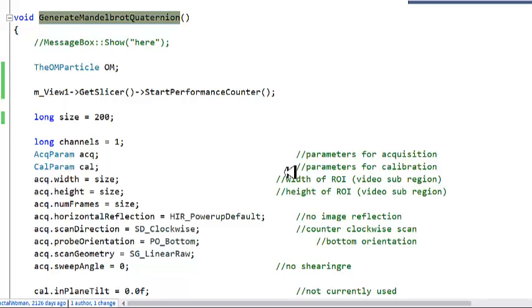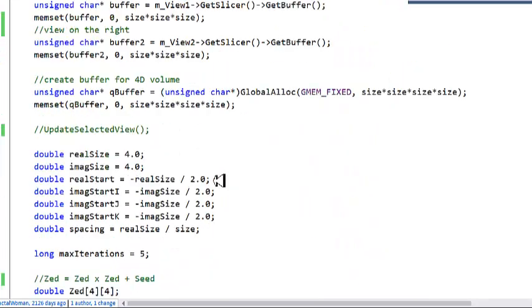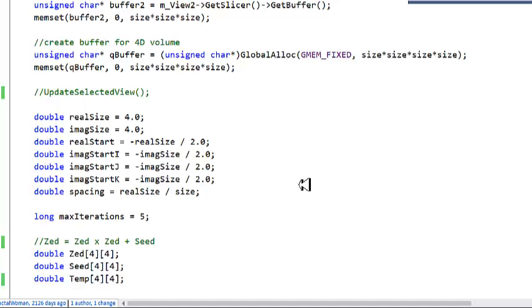This is basically a cube that you can slice into, slice and dice, and look volumetrically inside a volume of data. This is what we're going to use to generate the Mandelbrot set. Now, this is only a 3-dimensional visualizer. It is not a 4-dimensional visualizer. We can only look at 3 dimensions at a time.